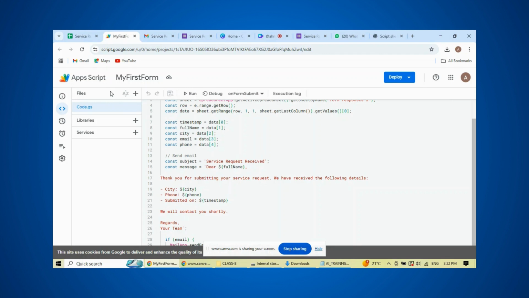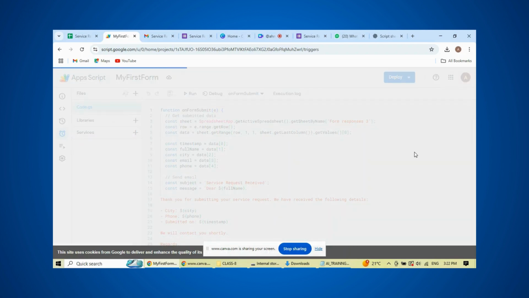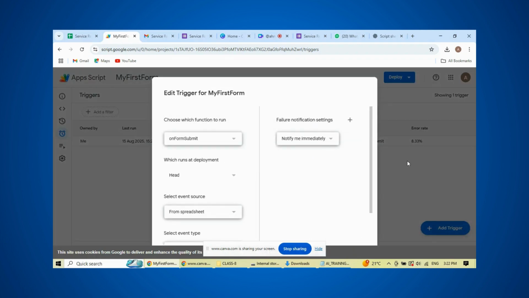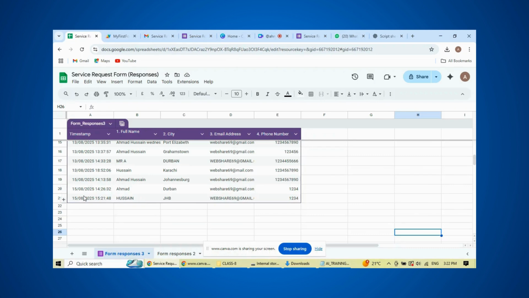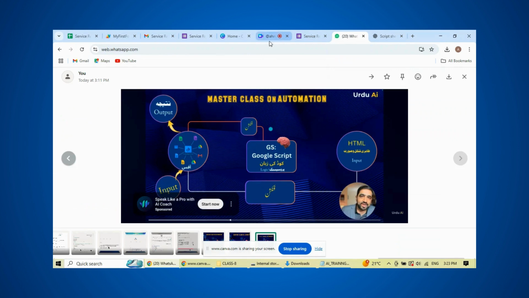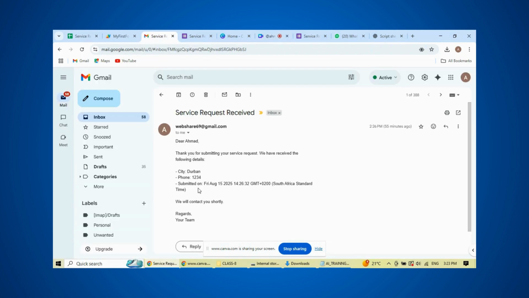Then we saw that this Google sheet is linked with the code. We call it the Apps Script code, and this code is also linked with the triggers. So we go to see here, this is the trigger we created, and the moment the information appears here in the Google sheet, the trigger will pick up that information and send it to our email address.